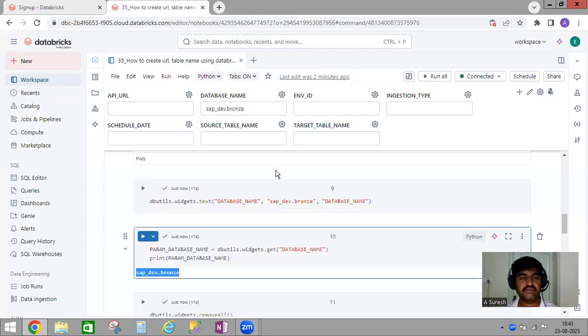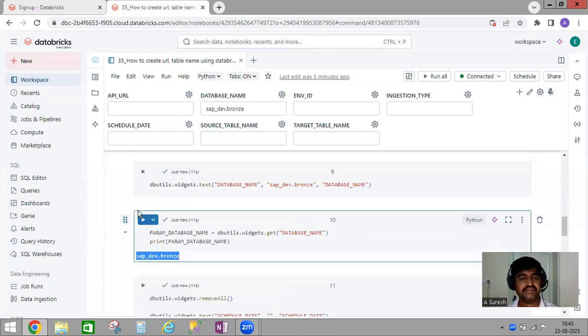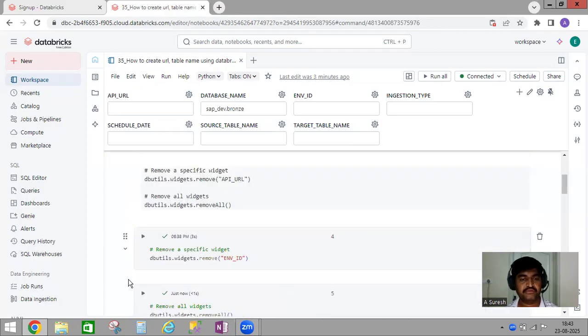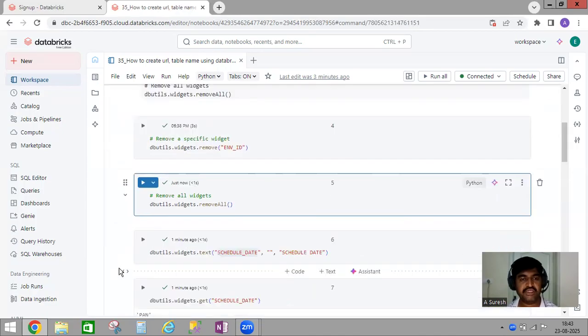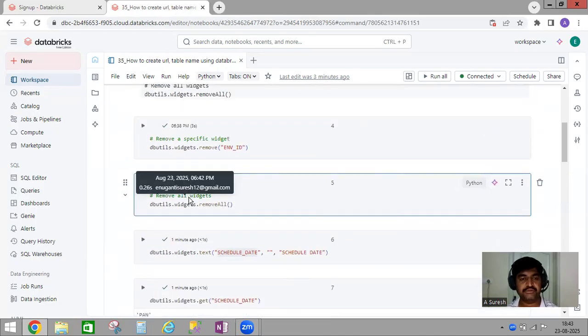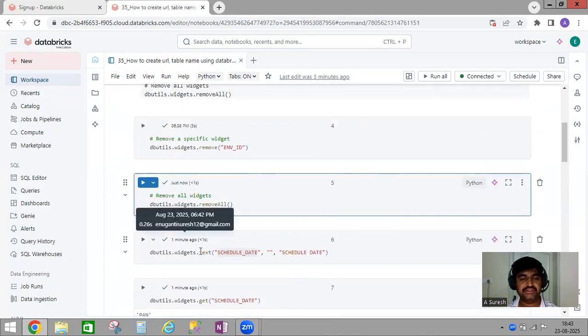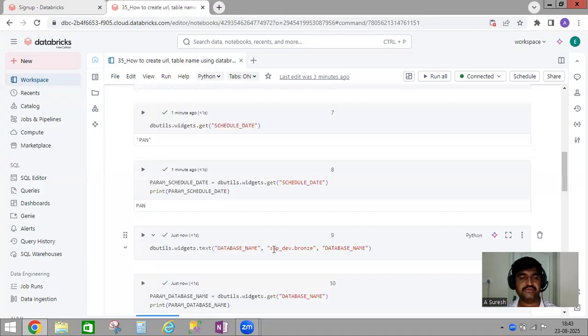The reason all these things come every time is that I wrote code here to create these many widgets, so that's why it comes each and every time. So I will remove this one. Now we will go to the actual scenario. Before that, I wanted to show you how this text widget works, with the default value as empty and with the default value as this one.